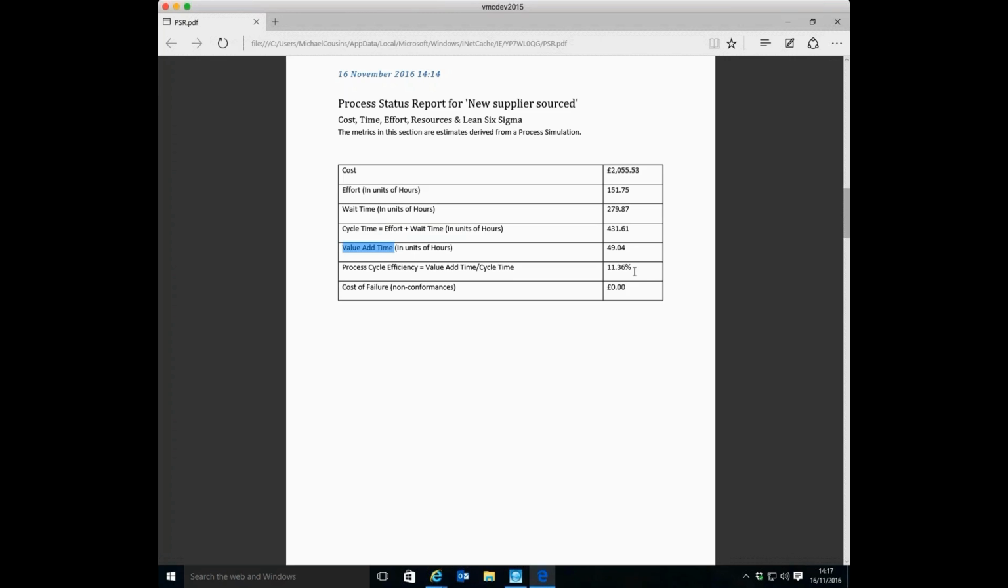The process cycle efficiency is a Six Sigma metric which tells you the proportion of value add time in the process. So by and large, if that goes up when you're looking at a process compared to a previous one, then you've probably done something good. If it drops down, then you may have improved in some respects, but what you've actually done is reduce the proportion of value add in the process, which is not always a good thing.